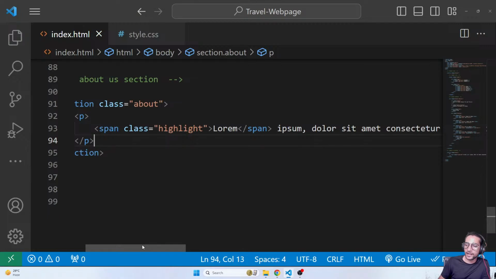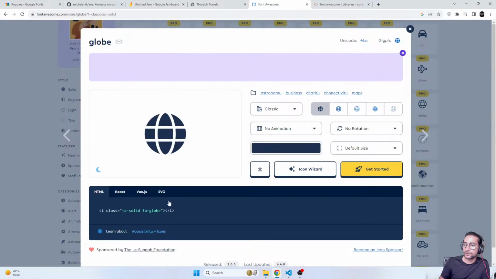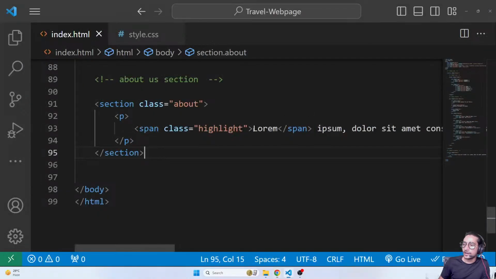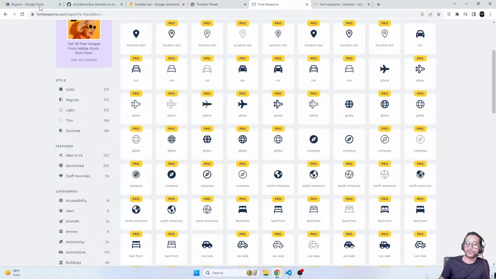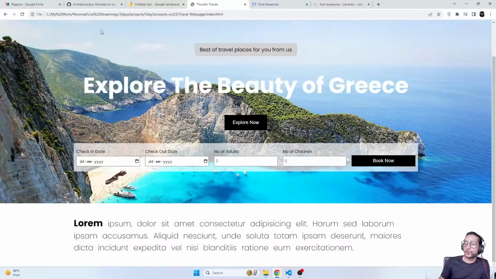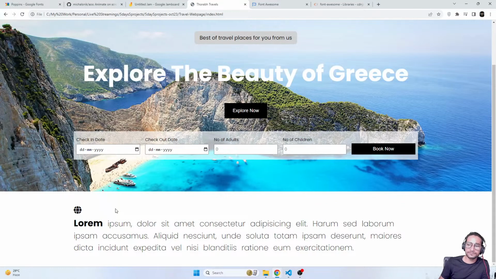Okay, so it's inside a P now. Much better. It will help us to do flexing and all that stuff. So copying the globe icon now and putting it on top here. So in the about section, we have an icon and a paragraph. Now if you go there, you will see. Guys, see that, everyone? Nice.